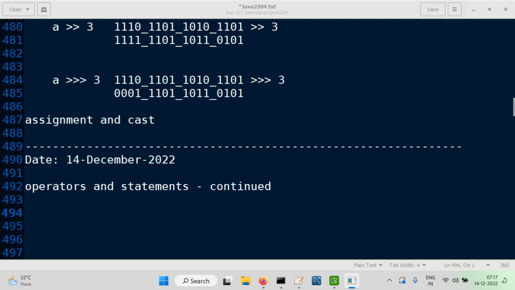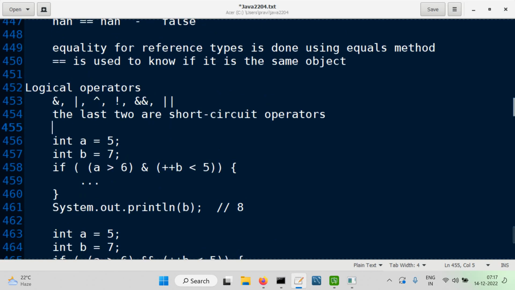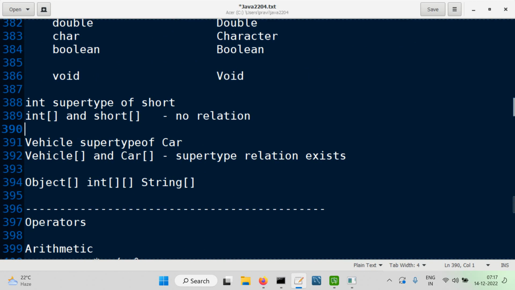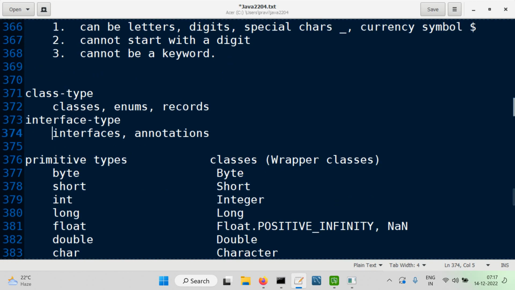Okay, fine, we'll proceed then. Just a very quick look, and if you have more questions, you can ask. Yeah. So we looked at operators, right? Before that, it was about Unicode and the rules for identifiers.